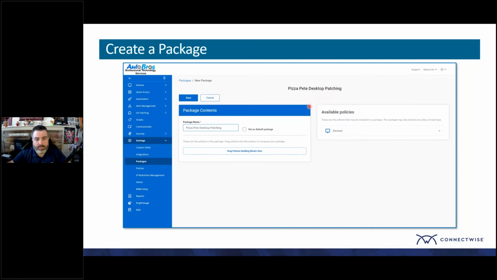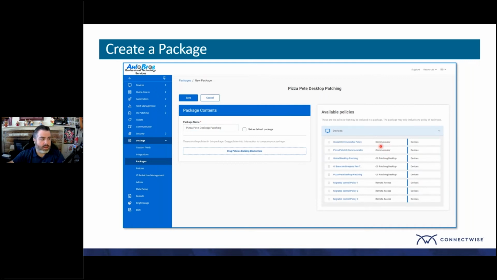Once I have that named, I'm going to go ahead and expand out the available policies here. And you can see the policy that we created before, the P2P desktop patching policy. You can click and drag that over to the left. And the great thing about a package is that we can actually deliver multiple policies here. But you can only deliver one policy type per package. So we have the OS patching desktop policy here, for example.